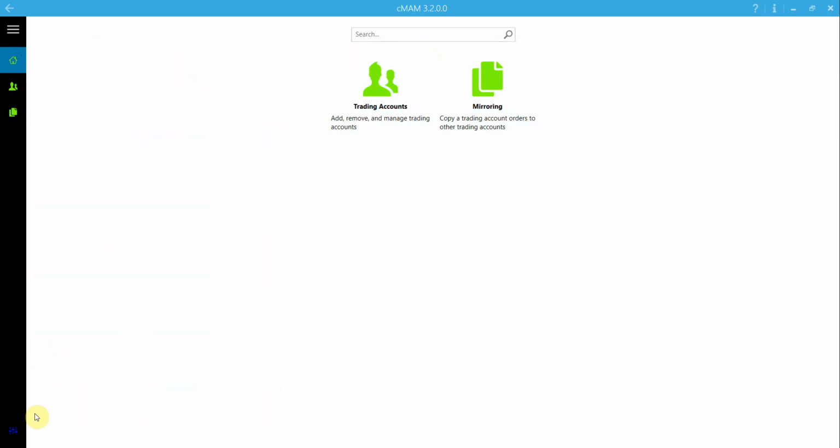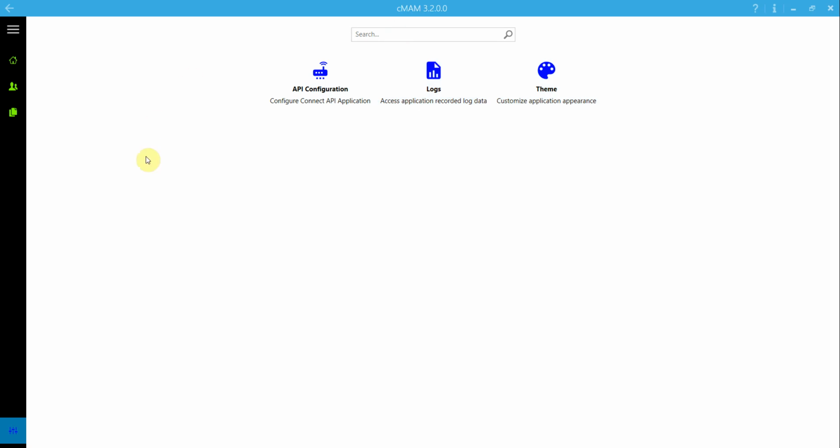Okay. There is a new icon on the bottom left corner of the cMAM. It's settings, a new view. It's similar to the home view and it contains API configuration where you can change your Connect API, Spotware Connect API application credentials.